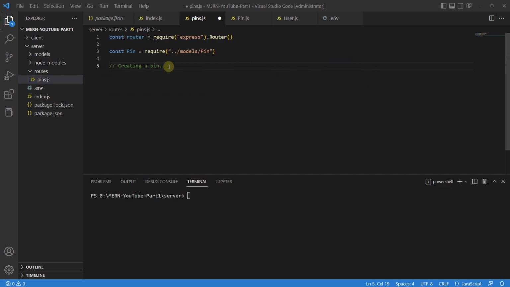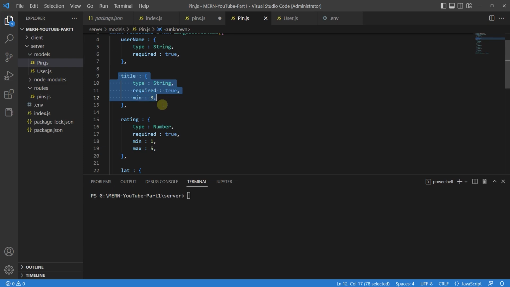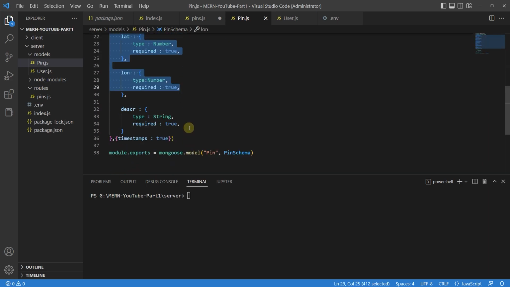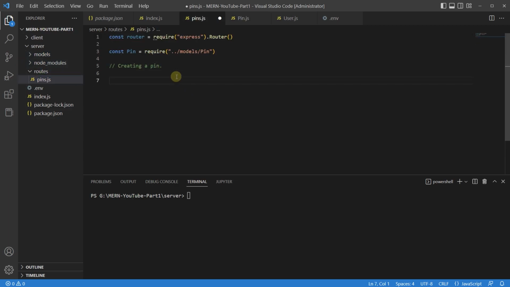If I'm missing something, of course, we could go here and check it out. So username, oh yeah, title. Yeah, I missed title. So the data that's sent from a client should have all of these things in order for me to create a pin and store it into the DB. So this is creating a pin, and after that we need to get all pins.